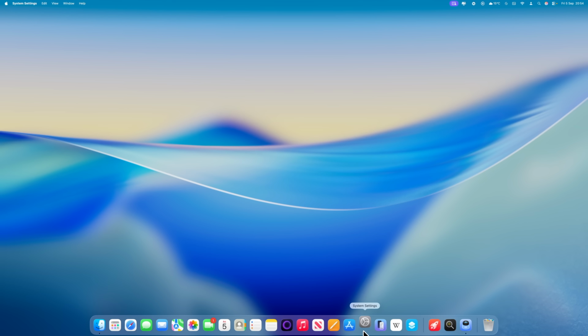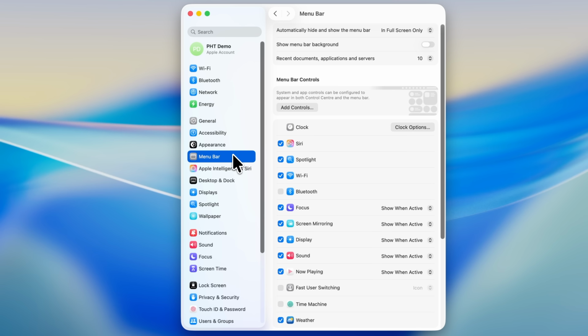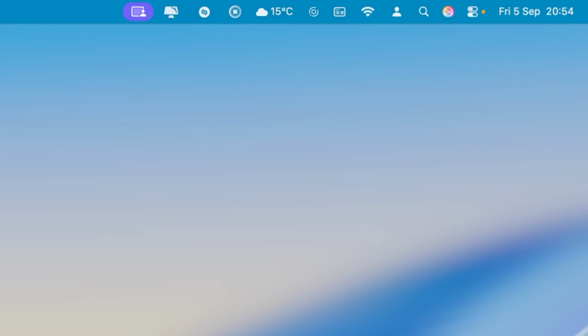Go to System Settings, then choose Menu Bar from the left-hand side. At the top of this page, you'll see an option called Show Menu Bar Background. If you toggle this on, the menu bar will get a background, making it easier to see.